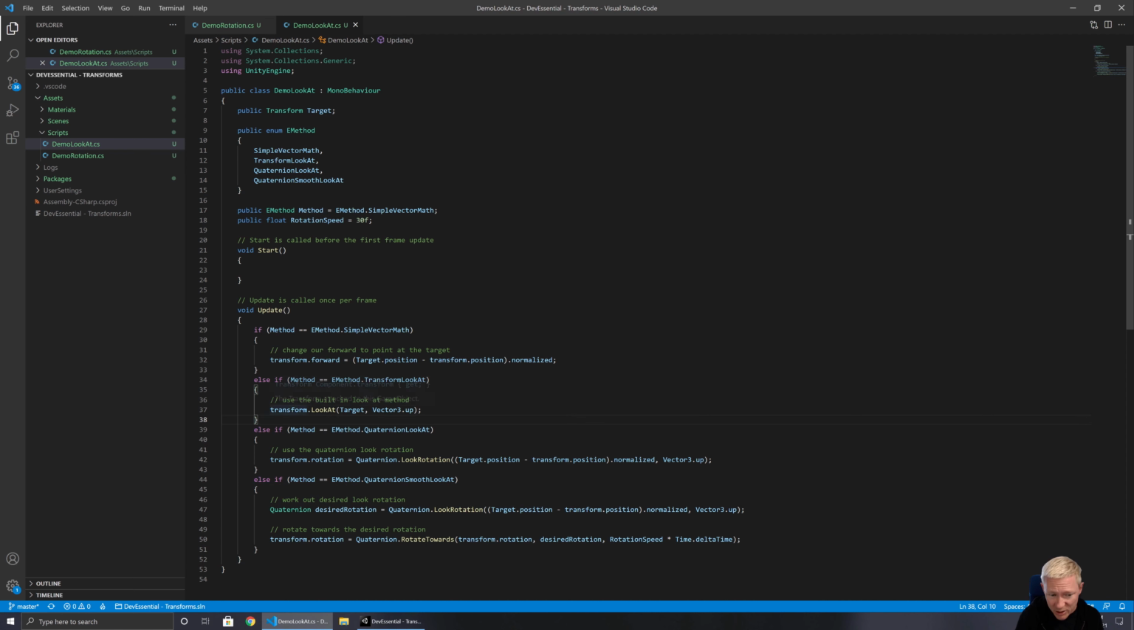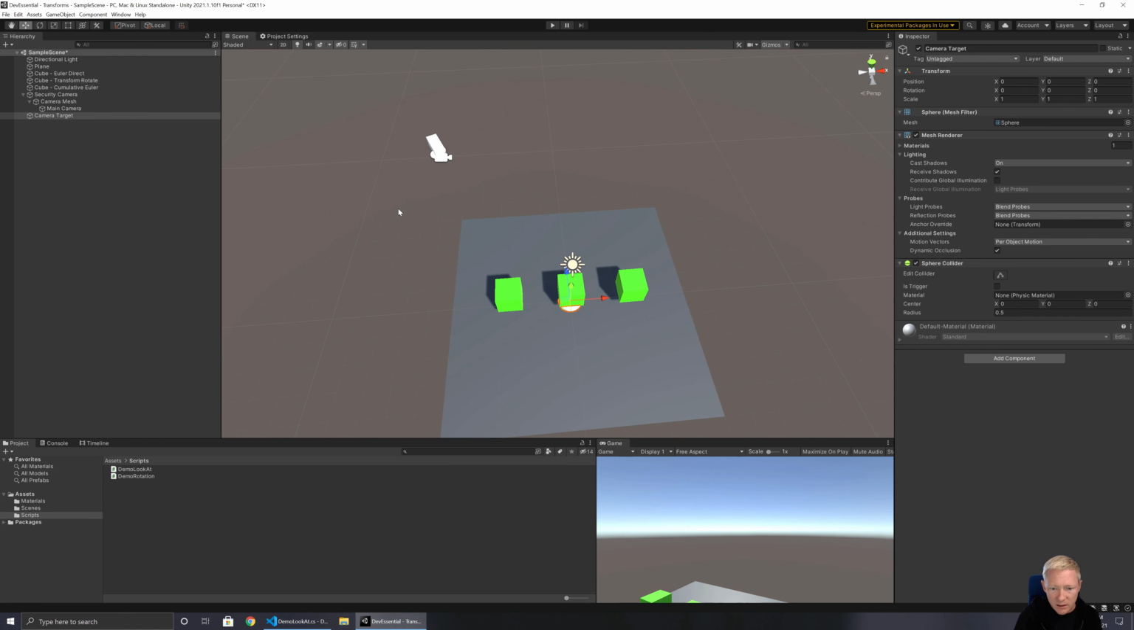But otherwise, I would generally use things like a transform look at if I don't need it to be smoothed over time. If I just need it to be an instantaneous thing, I would use a transform lookup. So okay, we can do a lot with rotations. We've previously seen stuff with things like scales and things like that. We want to have a look at how we can have something move towards something else.